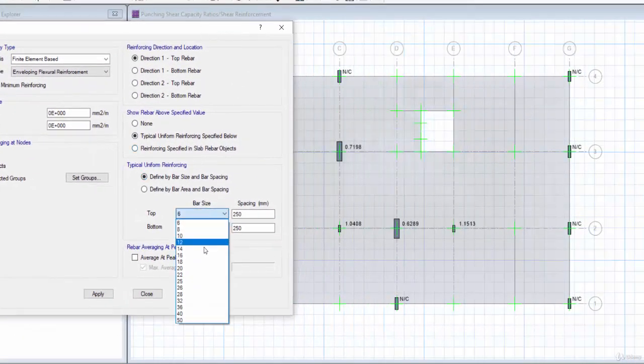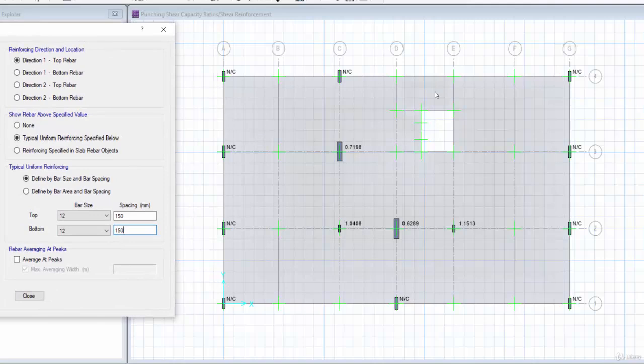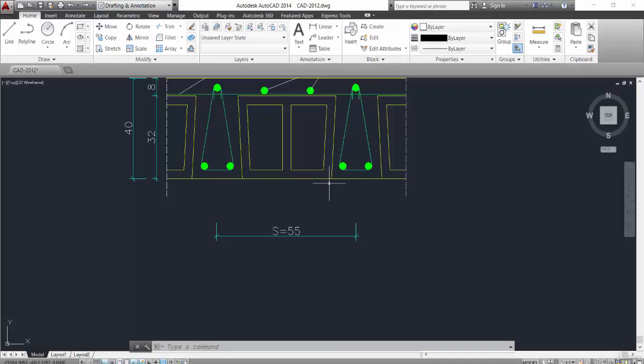Also, we can use T12 every 15 centimeter, 150 millimeter. We begin with direction 1 top bar. That means in direction 1, the X direction, we put one bar T12, and after 15 centimeter we put another bar T12. After 15 centimeter we put one bar 12. We can show it in AutoCAD.